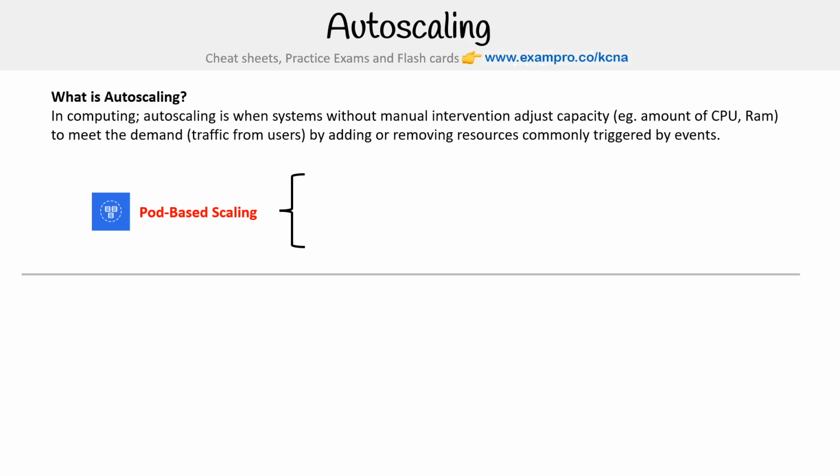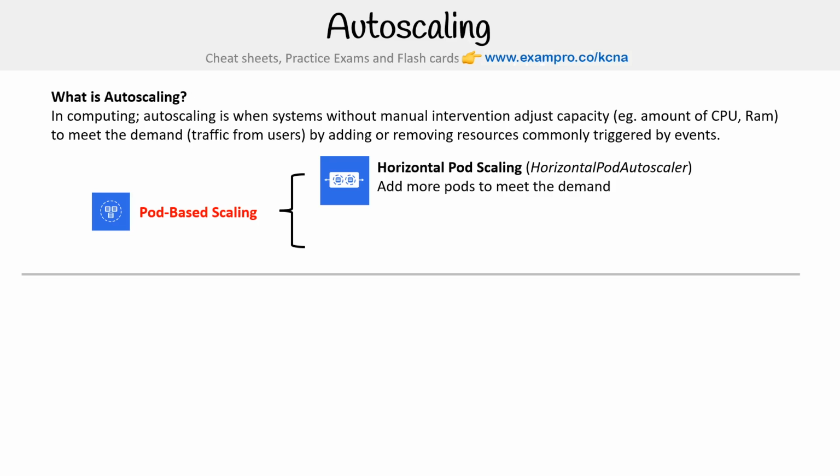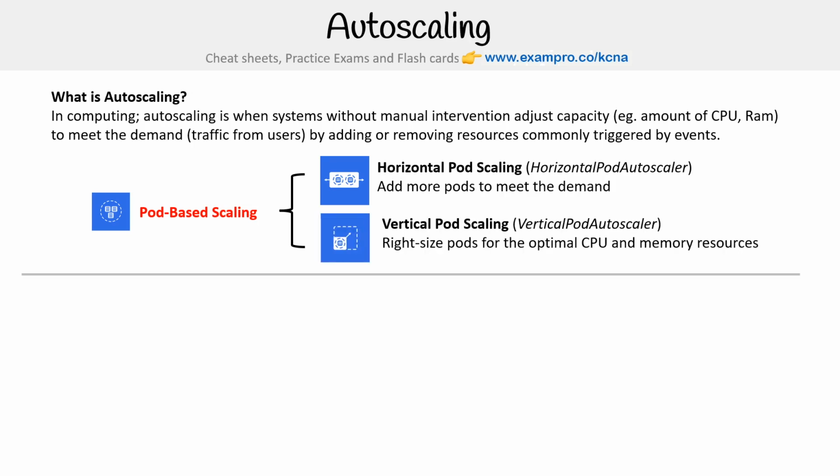So for pod-based scaling, we have two things. We have the horizontal pod scaling. So that's the horizontal pod autoscaler, which is what we'll create when we create a manifest file, which adds more pods to meet the demands. And then we have vertical pod scaling. So the vertical pod autoscaler, which right-sizes pods for optimal CPU and memory resources.